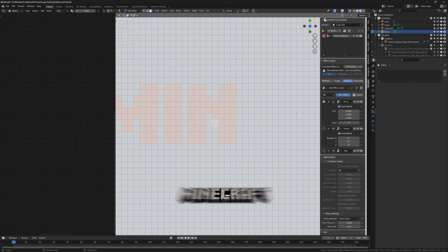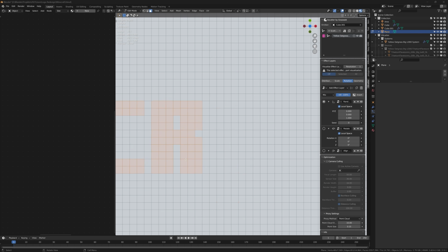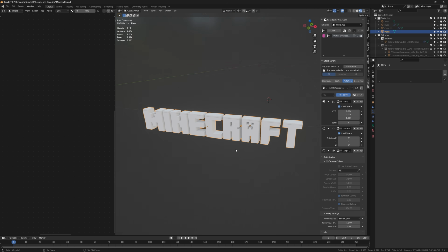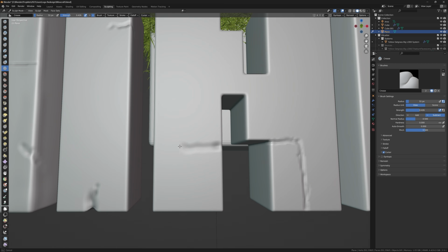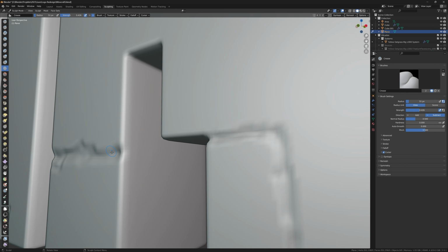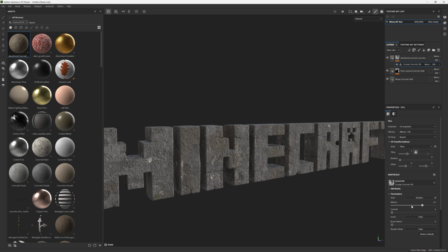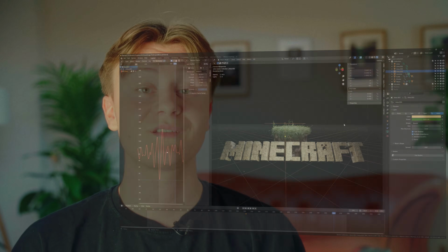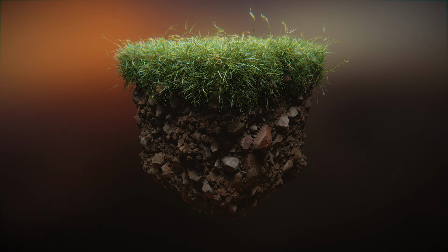Next, I created the Minecraft text. I cut it out of a bigger plane and then gave it some depth. That already looks pretty good, but we need some more detail. So I sculpted some cracks and scratches onto the surface. In Substance Painter, I gave the text an old dirty rock material and then made an animation in Blender. After adding a few lights, this is the final result.